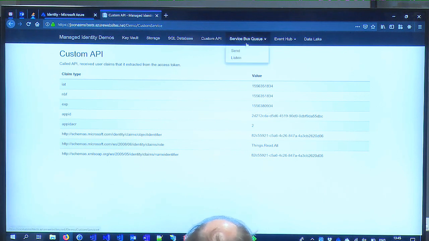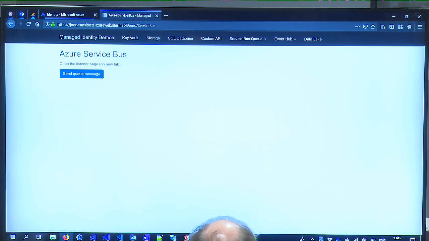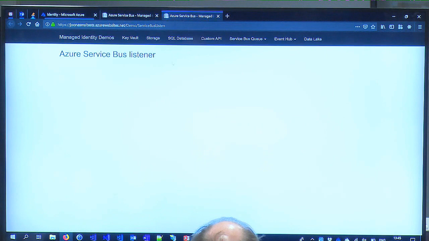But now we get to the fun demos, actually. We have a couple messaging demos. Under Service Bus Queue, there's a send and a listen. The listening page is actually real time. So if you send a message, it will show up here. If you press the button, everyone who is on this page is going to receive it in real time.